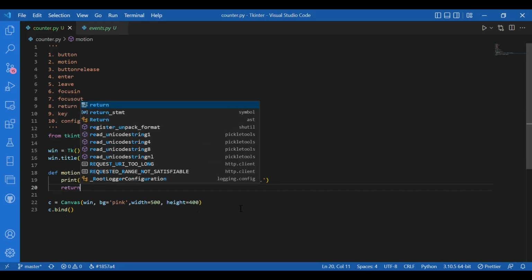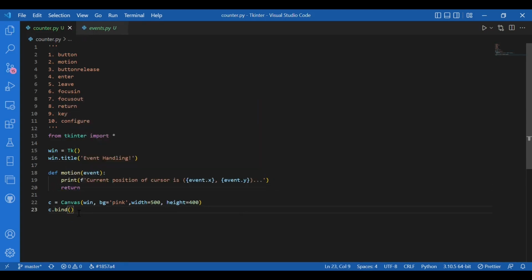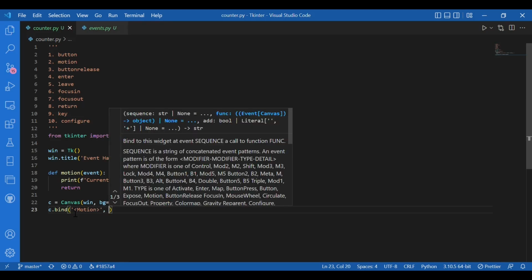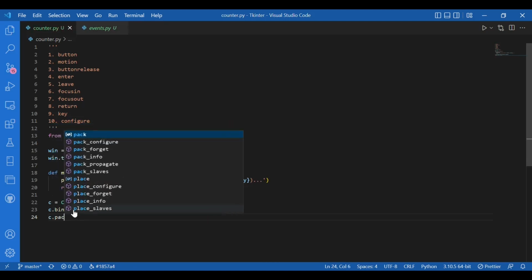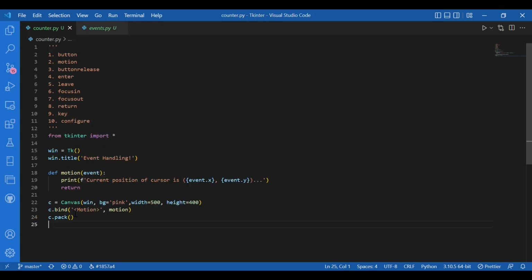Okay. So I can get back to the main part and I'll give in the arguments. I'll write, within single inverted commas, motion. And I'll also give in the function to be motion. Okay, that I just defined. Fine. Now I'll pack this. I'll write c.pack and I'll run the main loop. Okay. So let's run this and let's see if we get the mouse coordinates.